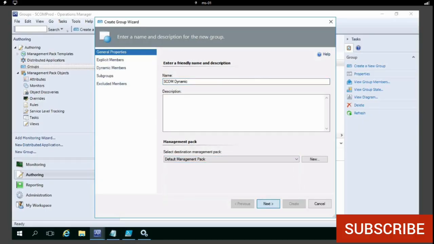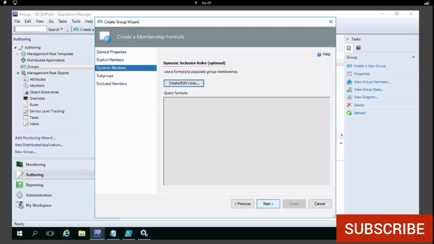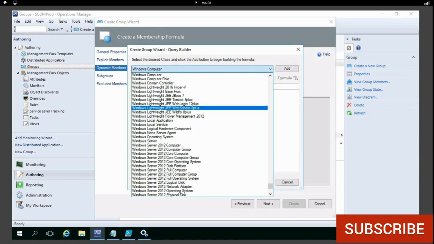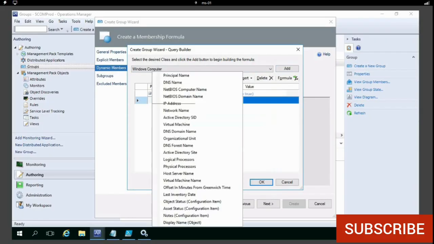Default management pack. Click on next. I don't want to go for explicit member now. Then click on dynamic member. Here we should add the condition: create, add and rule, and here you should select the class whatever you are going to target to fetch the members of that one. For example, by default it will take Windows computer. Let me add the same for now. Here you should provide the condition.